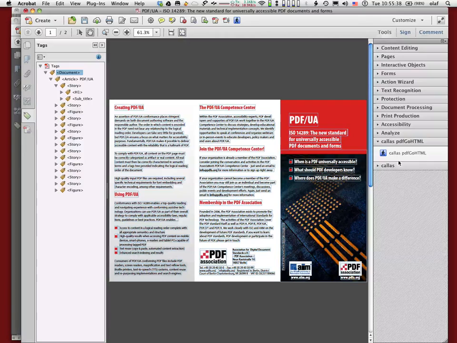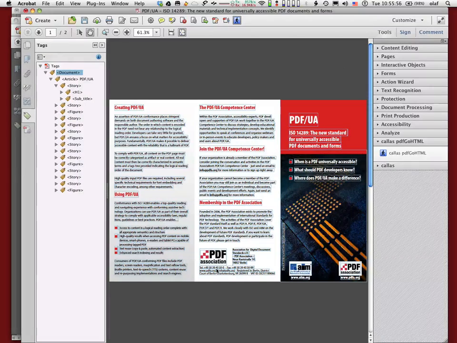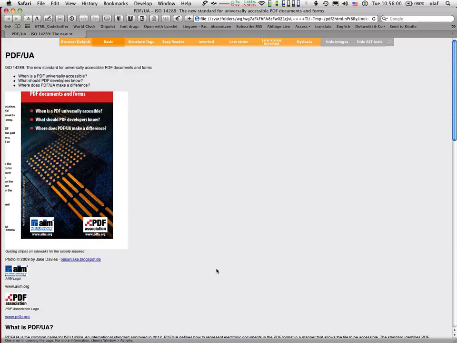So it installs here under the Tools section, and you can put it on the Quick Tools toolbar by the context menu, and then you get this button here. And the button is blue if it's a tagged PDF, and the button is orange if it's not a tagged PDF. And if it's a tagged PDF, you can click here, and you get something in HTML.